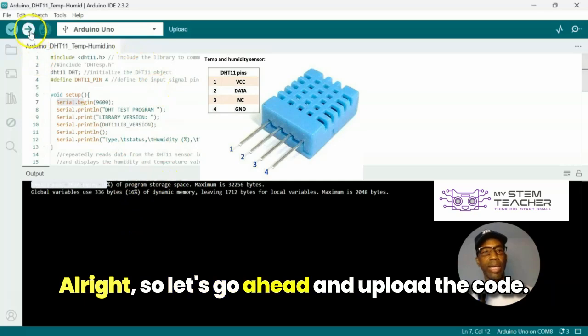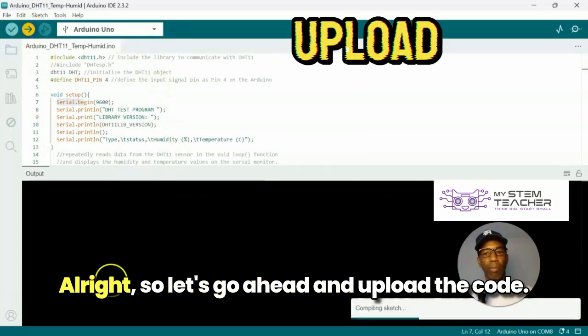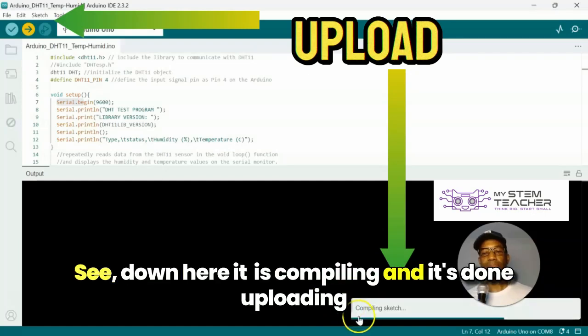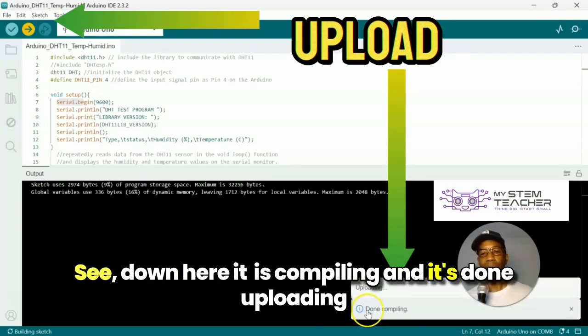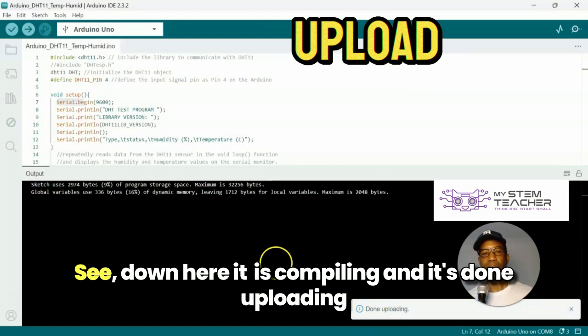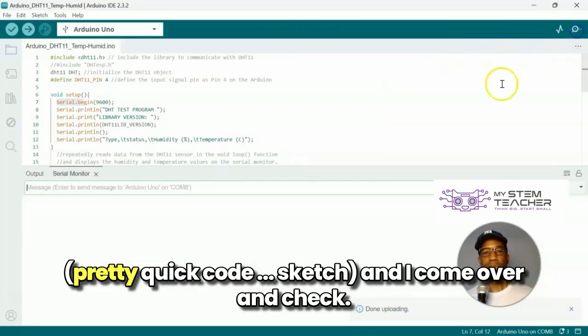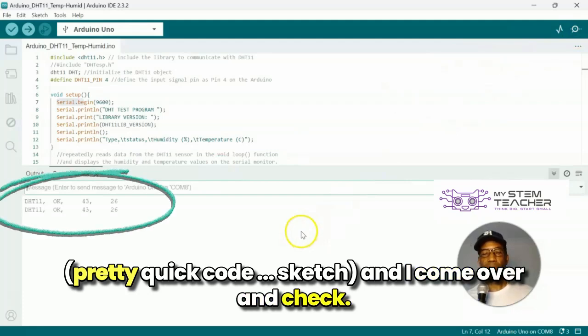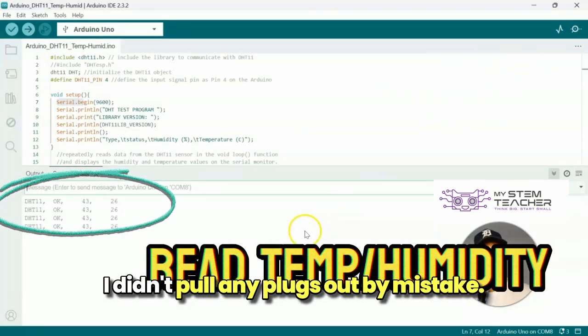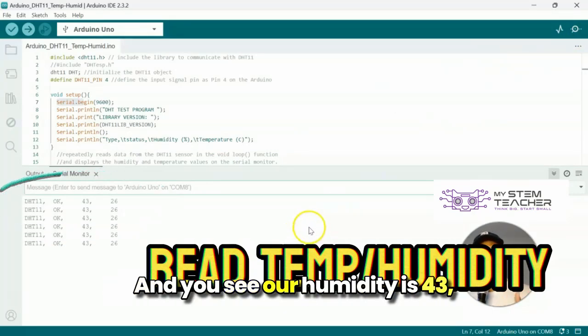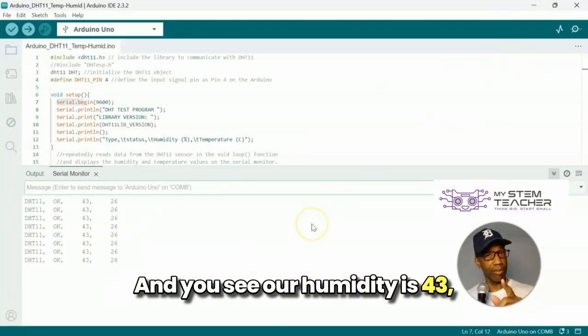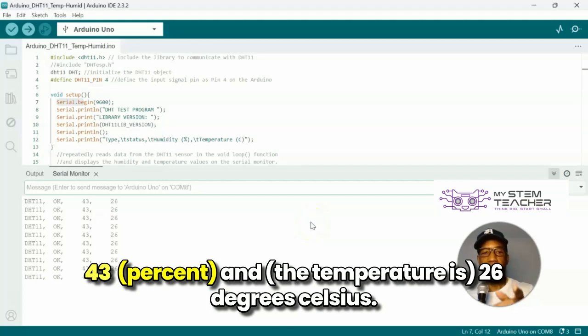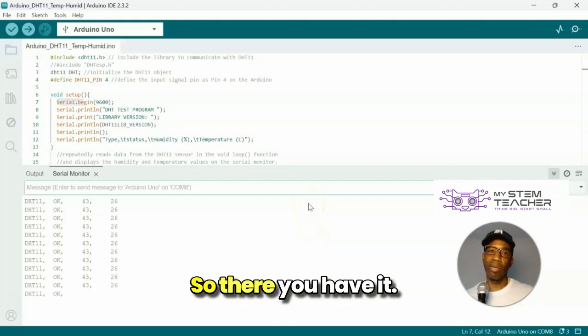All right, so let's go ahead and upload the code. See down here, it's compiling. And it's done uploading. Pretty quick code sketch. And I come over and I check. Okay, it's working. I didn't pull any plugs out by mistake. And you see our humidity is 43 percent and the temperature is 26 degrees Celsius. So there you have it.